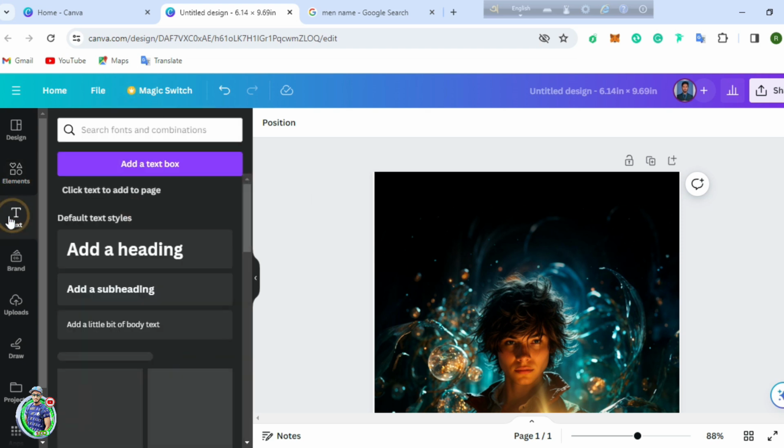Then select Text tool and place all the required text as shown.